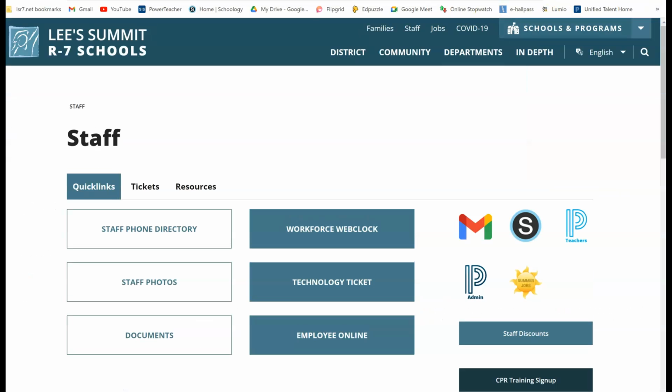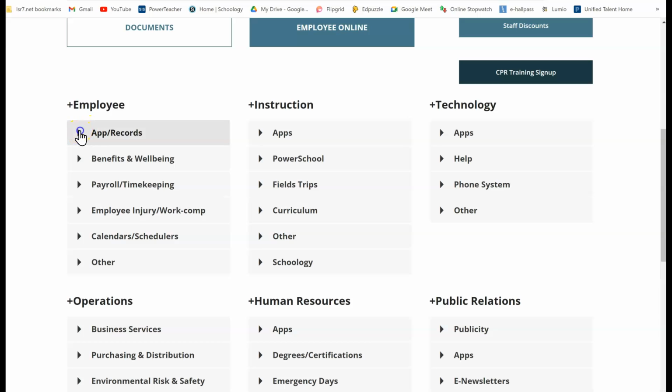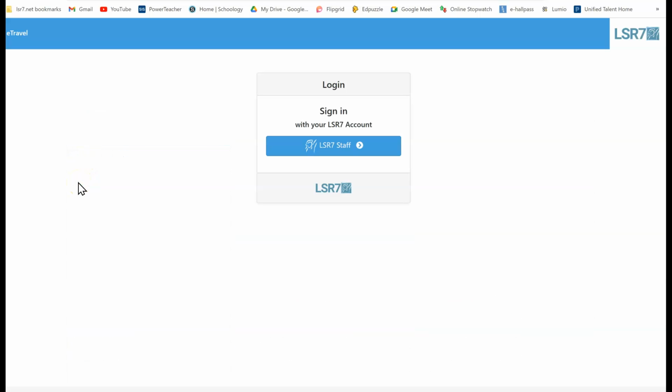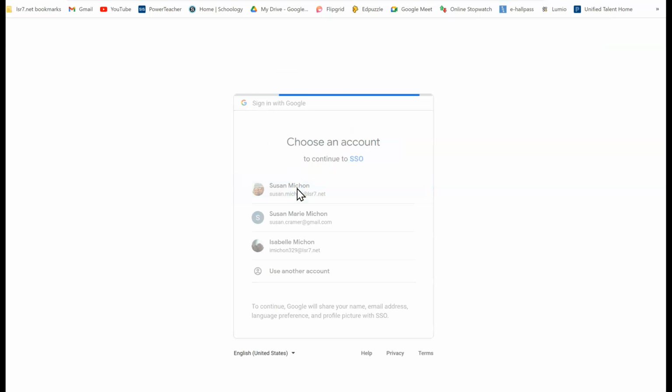I have it bookmarked, but not in my bookmark bar up here. Okay, once you get there, you're just going to scroll down to where it says Employee App/Records, click on Mileage. This is really super simple. Sign in with your staff account, click on your email address.